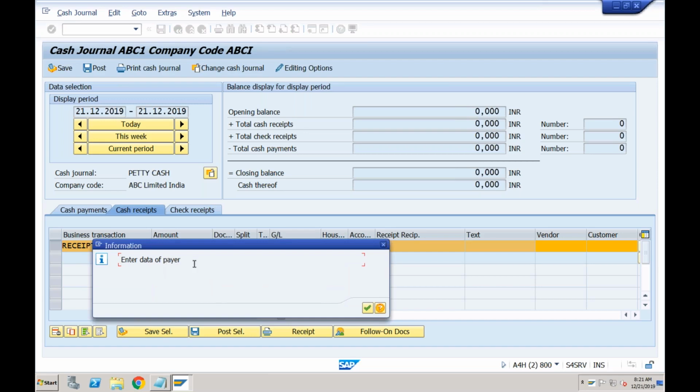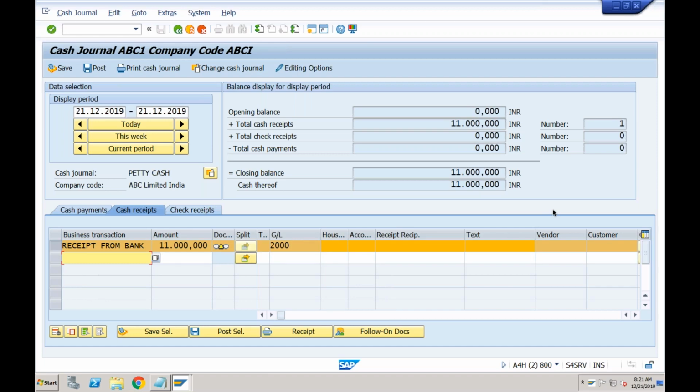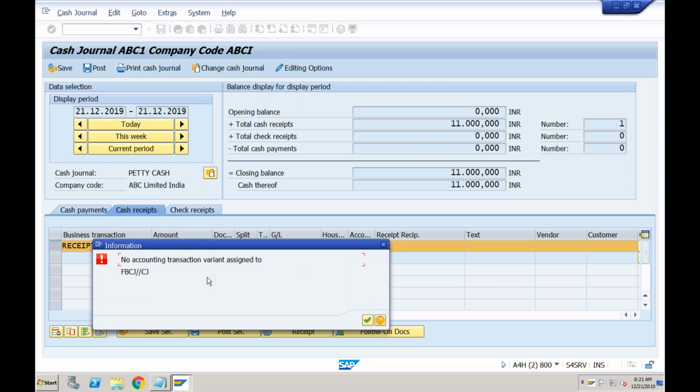Enter data of payer. So you have to tell the system who is a payer, right? But that was a warning, we can ignore. So you can see now entry saved in cash journal. You can see now it is showing the balance of 11,000 because you received this much amount. Okay, but still it is not posted to accounts. If you want to post it, select this and click on post selected.